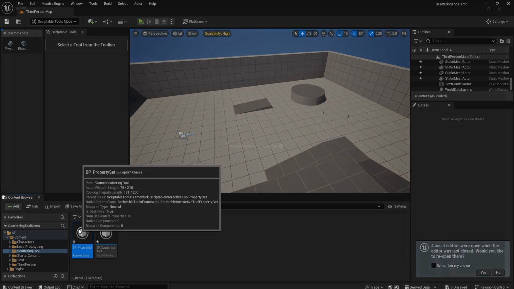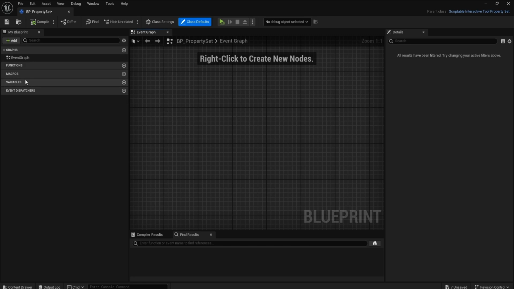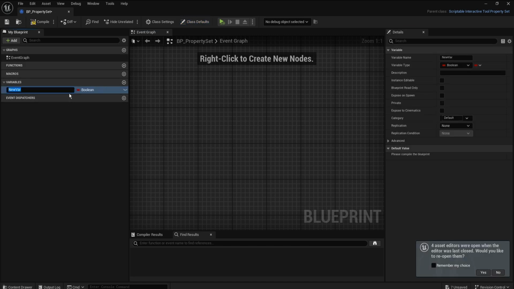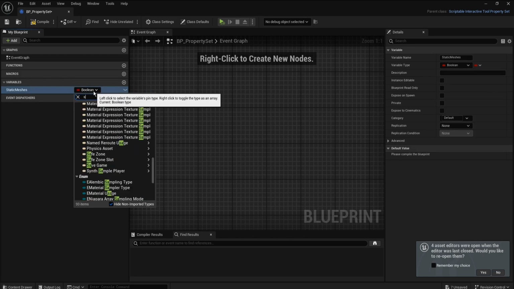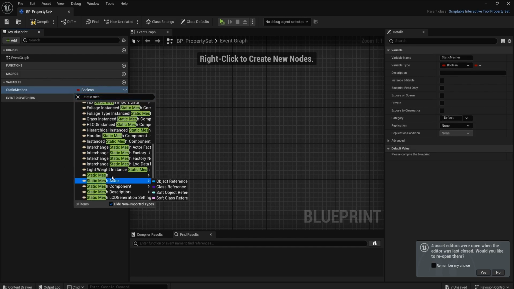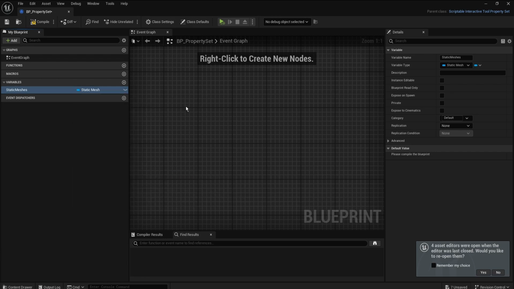Then inside of this, this is where all of the variables are going to be. So we're going to add a new one. We'll call it static meshes. I'm going to change it to a static mesh, make it an object reference, and we want it to be an array, so we'll right click it to turn it into an array.